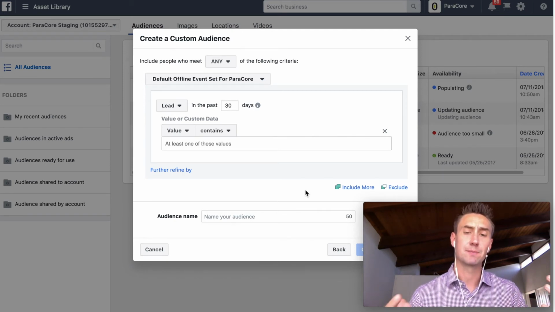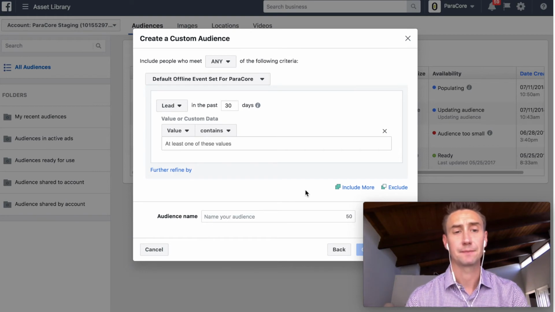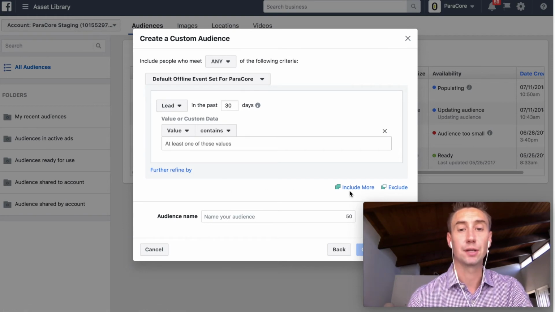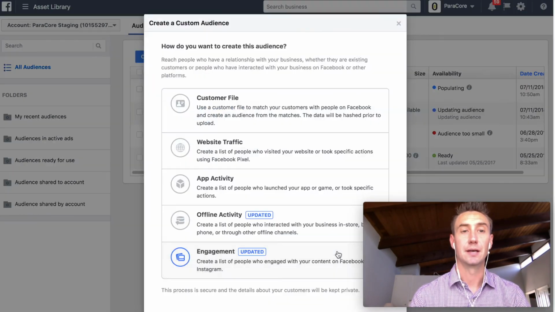So you can say, hey, someone that's made purchases in excess of $25, we want them to see these ads. Or this custom value, if they bought these shoes or something, we want them to see these ads, right? Or if they're a certain gender or something like that. Okay, so you can refine, you can include more, you can exclude, the exact same sort of interface that we saw before. So that's the offline event set data.